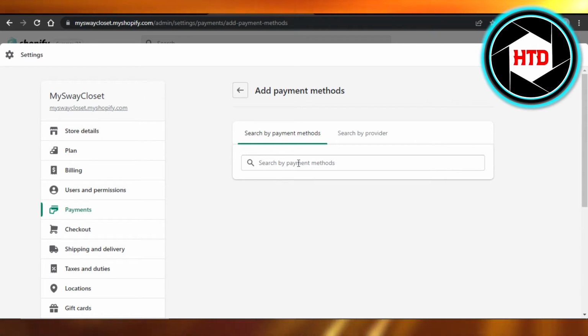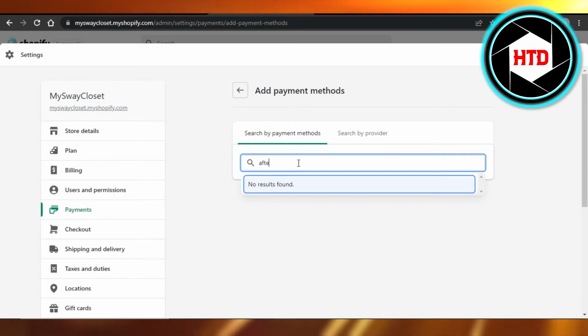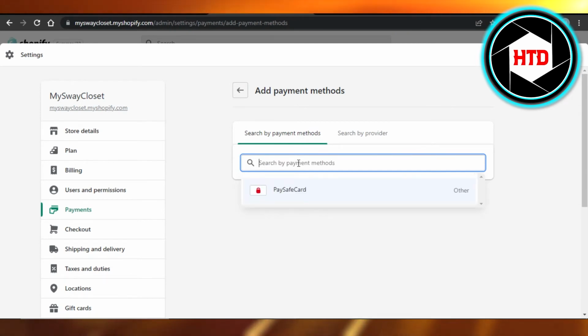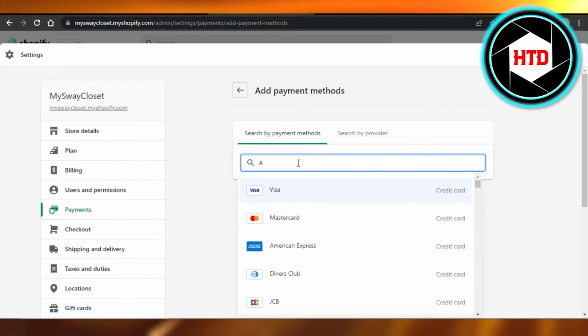We can also search for any payment method. For example, I can search for Afterpay. It also depends on your region. If Afterpay is available in your region, then you will of course get it right here.